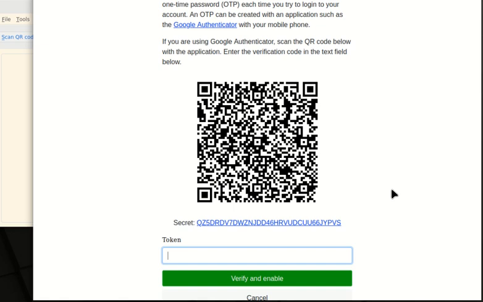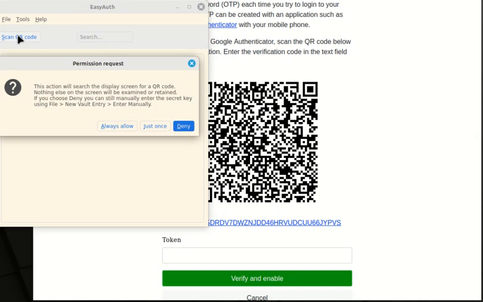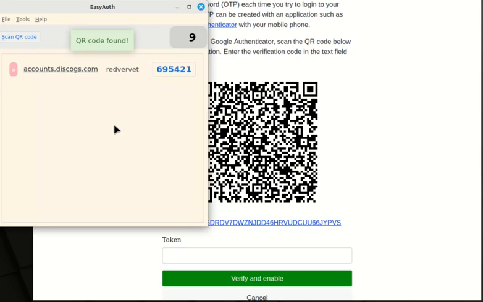The website shows us a QR code which has embedded within it the secret key. We're directed to scan this QR code. In EasyAuth, we'll click the Scan QR code button. A confirmation dialog informs us that EasyAuth will scan the screen for the QR code. Click Allow, and it tells us when it finds the QR code and creates a new entry in our vault.